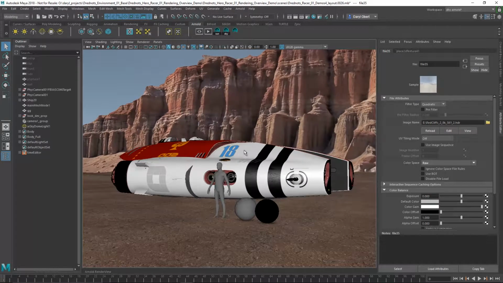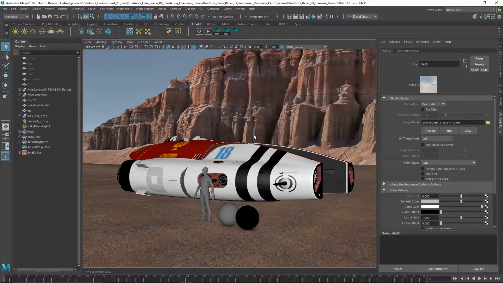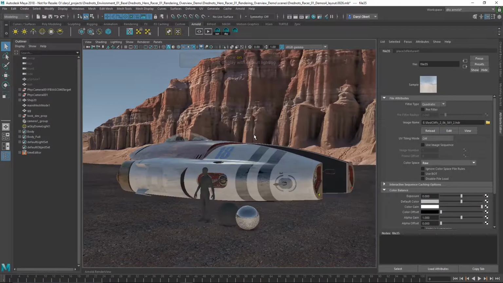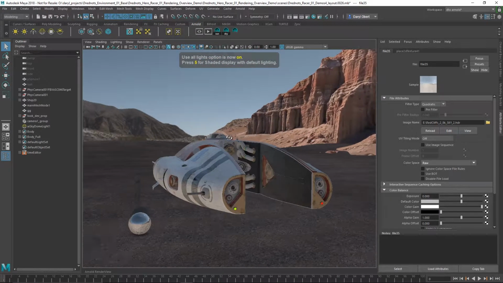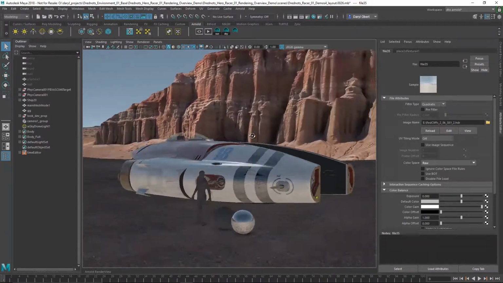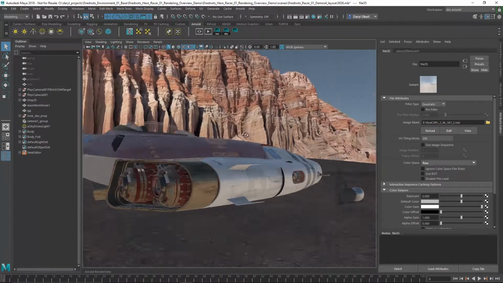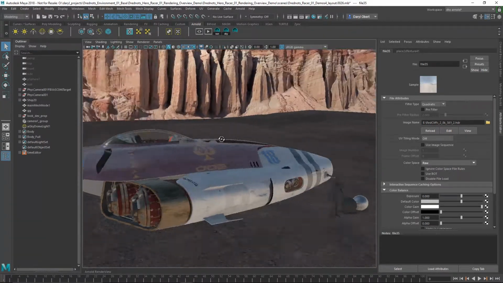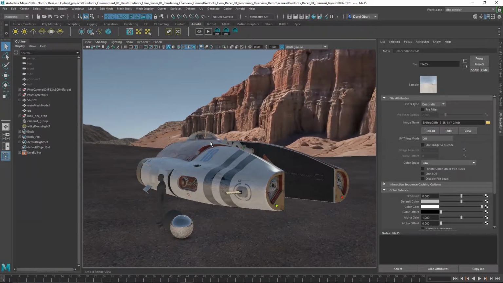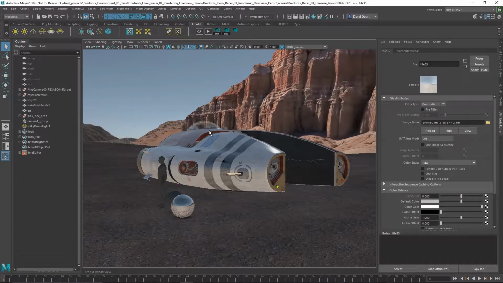So now that we've got that in there, the next thing that I want to show you guys is the hardware lighting. When we go ahead and hit 7 on the keyboard and enable hardware lighting, you'll notice that Viewport 2.0 now has the ability to use that AI Sky Dome as an image-based lighting source inside of the viewport, as well as a reflection source inside of the viewport, which is just super, super cool.